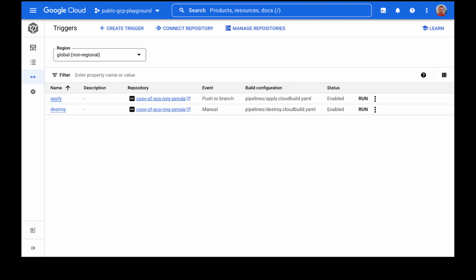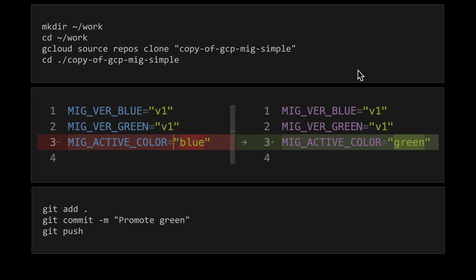All right, so we have the Cloud Source Repo and we have the triggers. Now, to actually do a deployment, we have to make a change. So you would clone your repo, and I have the steps here: gcloud source repos clone, and you clone your repo, and you will open the TF vars in the editor. I think I have it set to blue by default. We don't have any deployments yet, but to trigger the deployment, we need to make a change. So we'll change blue for green.